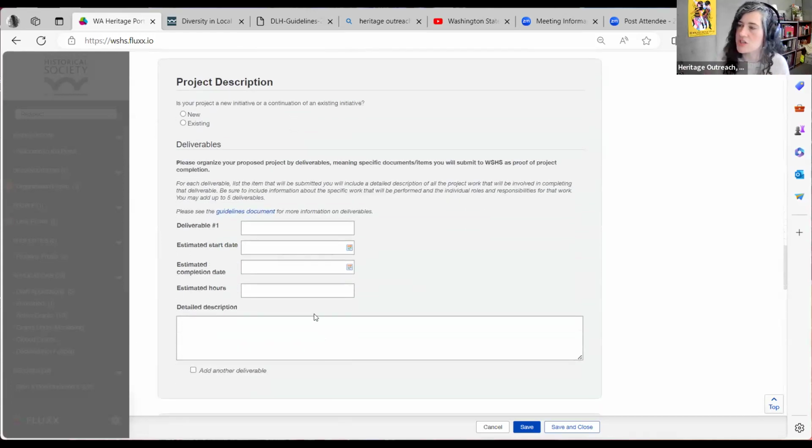All right, so this section of the application is about the project description. So we want to know, is this a new project or is this an existing initiative? That's just to give us a sense of where this sits on the continuum of the scope of the work you've already been doing. And this is the section where you'll be putting together some deliverables.